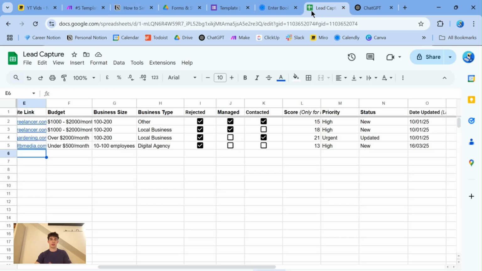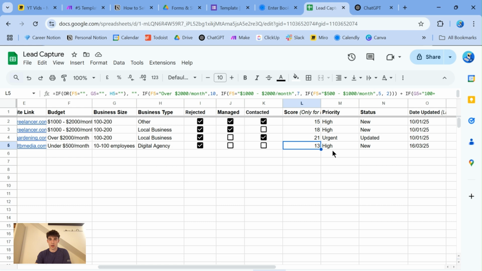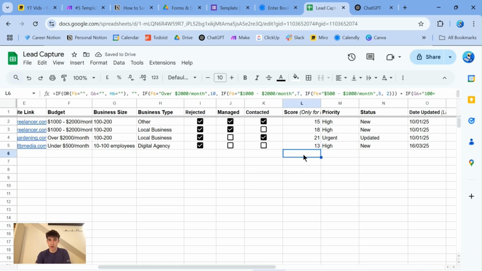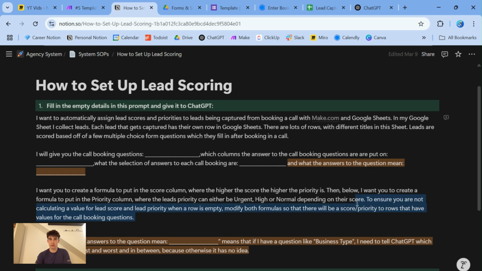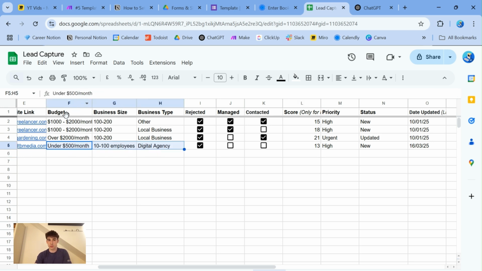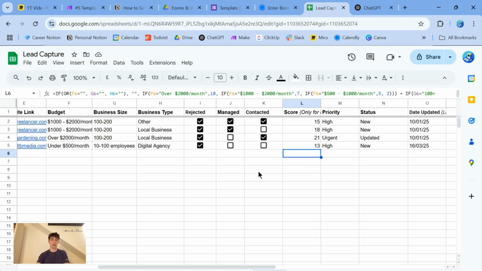So what this means is if you go into Google Sheets, and if I drag this formula down to here, now you can see there is no value here for score. However, if I didn't include this last sentence into ChatGPT, what would happen is it would assign scores on rows, even though there are no values for budget, business type, and business size, and you don't want that. It just keeps everything neat.